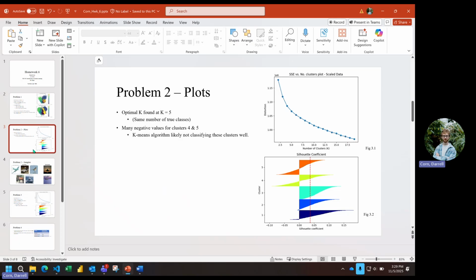On to problem 2. So we're looking for optimal K for a K-means clustering within the 128 dimension scaled data. And I found using this elbow method here that the optimal K was around K equals 5, because that's where this point is kind of closest to this bottom left corner. And that also makes sense because there's 5 classes in the true labeling as well. So we kind of have the foresight of that as well.